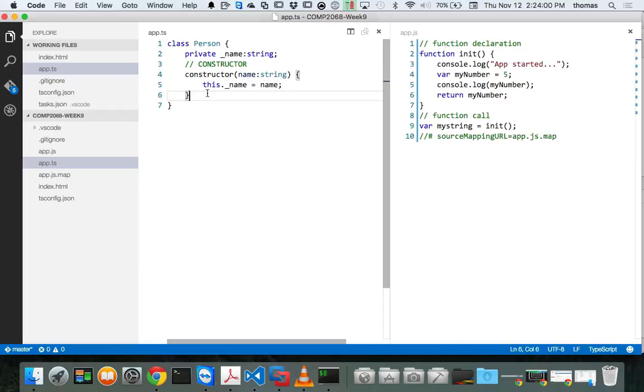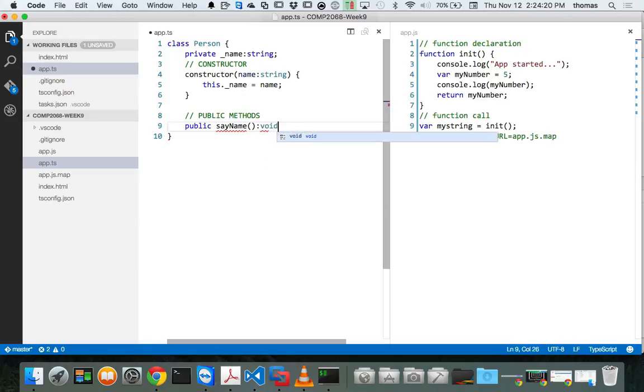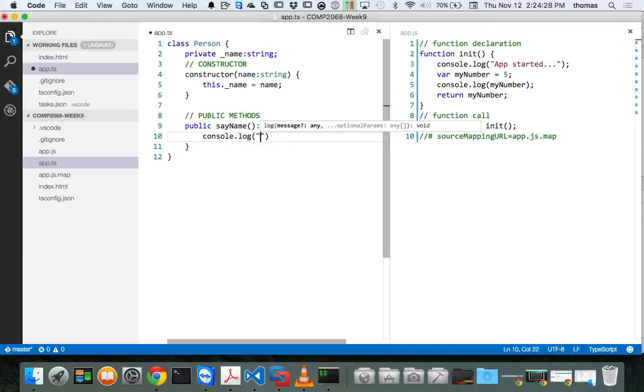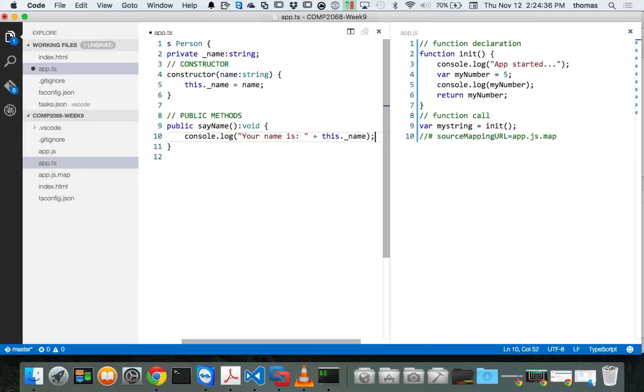And of course, we can't just leave our class just like this. We have to make it do something. So we'll just make a new method. Here's our public method. And our public method is going to be called, of course, say name, which is going to return void. And in our say name method, we're going to say console.log, your name is plus this dot underscore name. There we go. Let me give you some more space here.